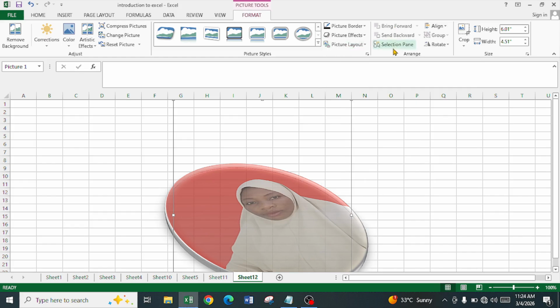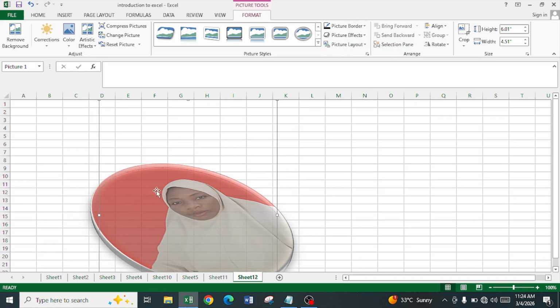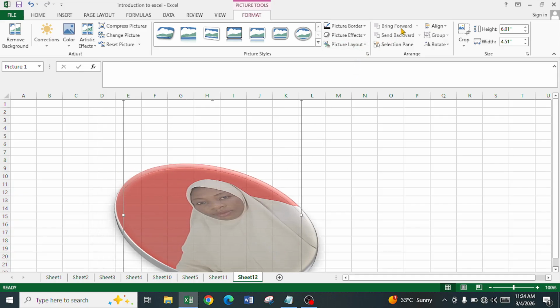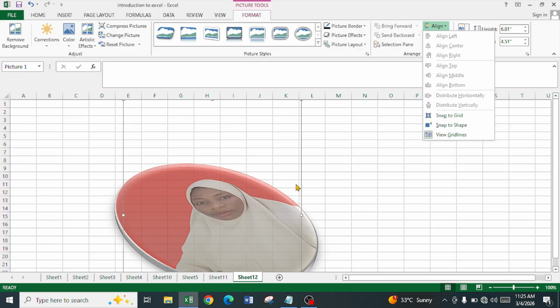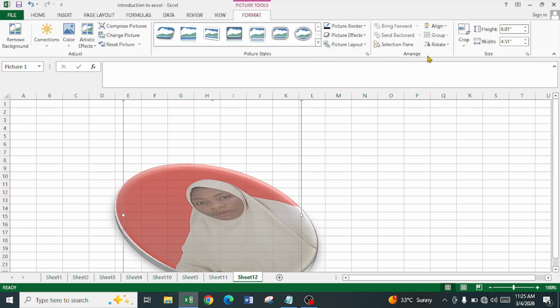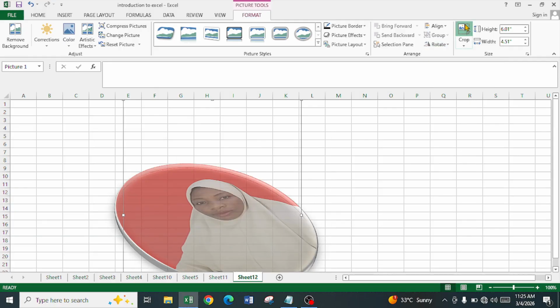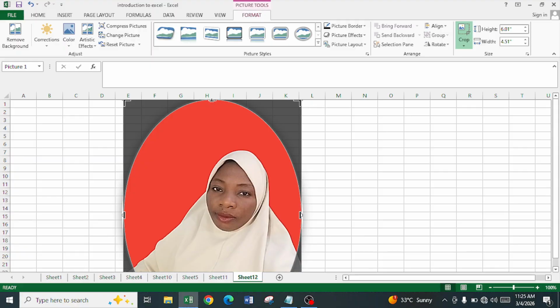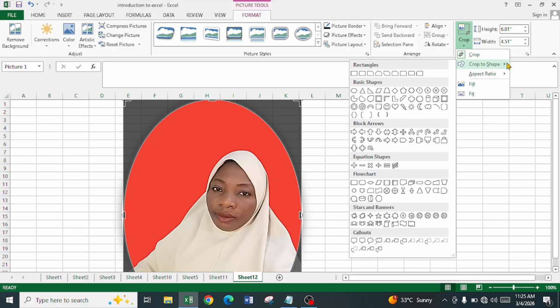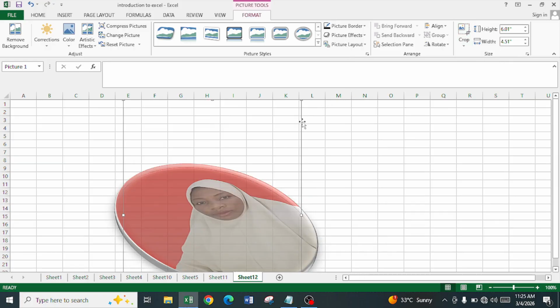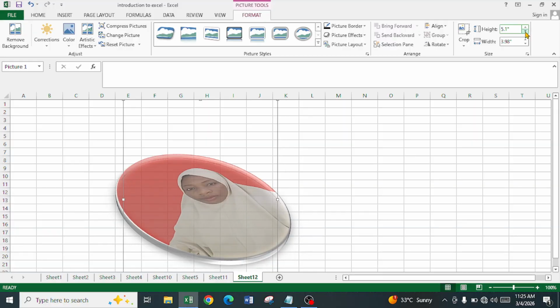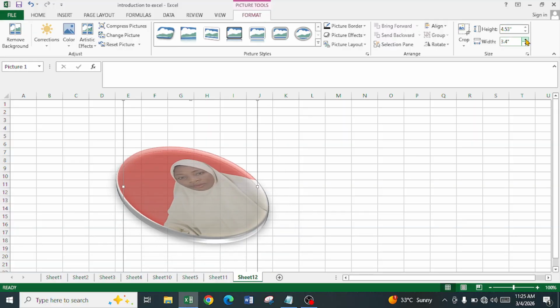Then I have bring forward or send backward. When the picture is covering a text, you use the bring forward or send backward. The alignment, we use it to align the picture or an object. The rotate, we use it to rotate the picture. As you can see, it's rotating. Then I can get more. So the crop, we use it to crop the picture. You can crop to size, you can crop to shape. So this is the height of the picture. It can be reduced and it can be increased.